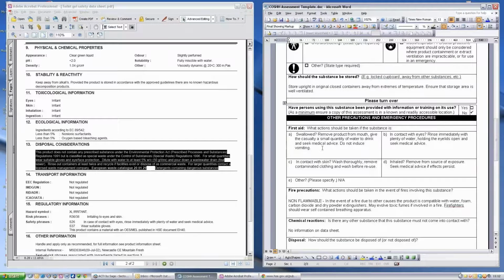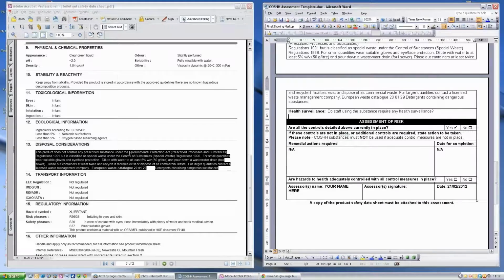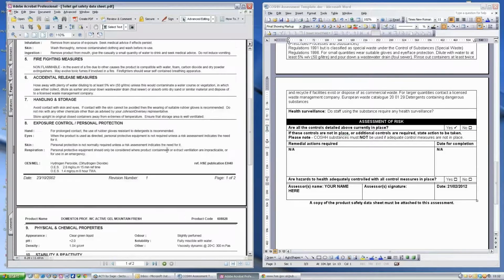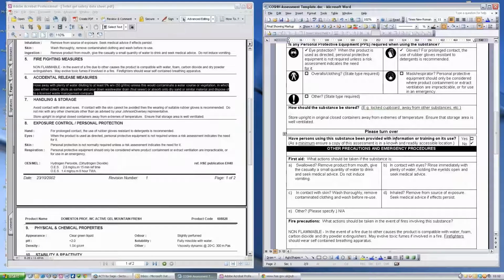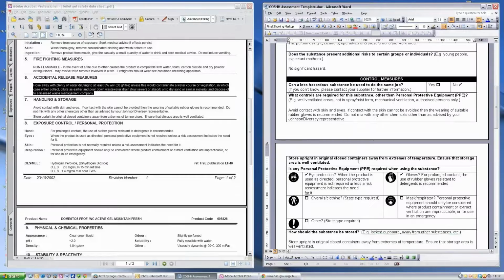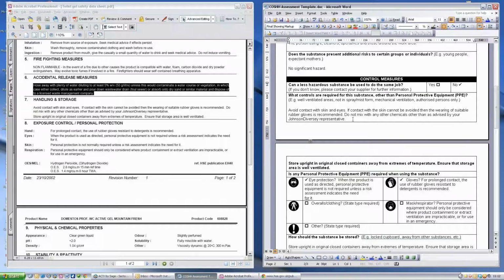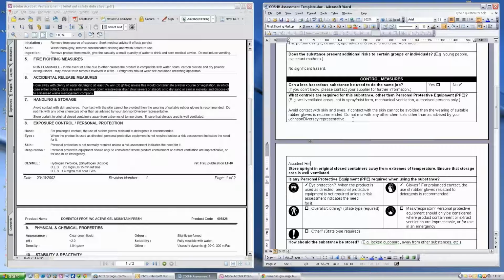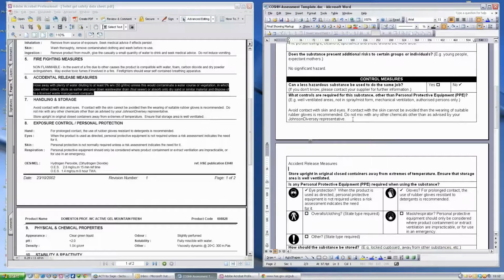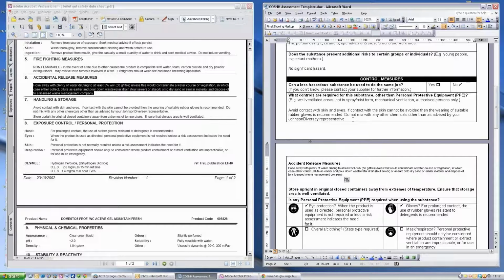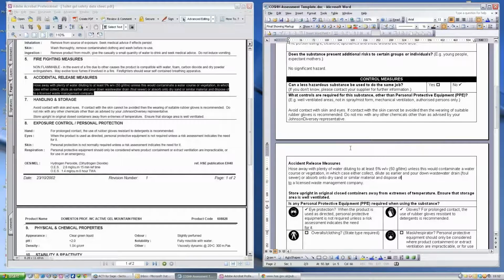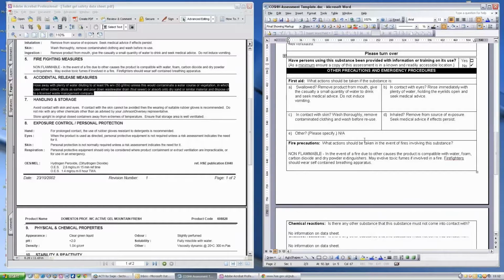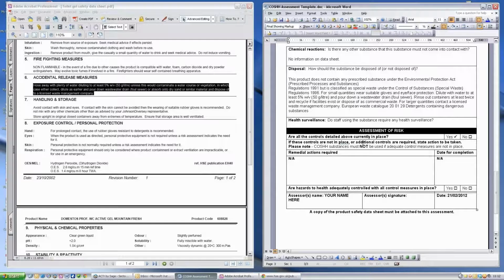So we're nearly done. Let's just have a look, see if there's any other information that we've not included. I think I saw something there on accidental release measures. So let's just have a look. Let's just put something in there. So we'll call them accidental release measures, and we'll put that in bold just so that we know that it's another section. Okay, and then we've taken through most of the bits now.